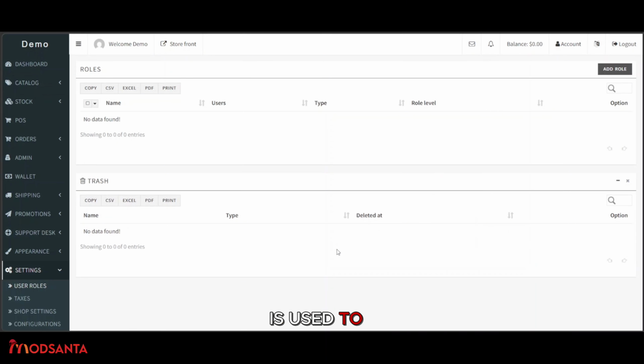This page is used to create and manage user roles, which control what users can access and what actions they can perform inside the system. The page contains a table showing existing roles along with details such as the role name, number of assigned users, role type, role level, and available actions.